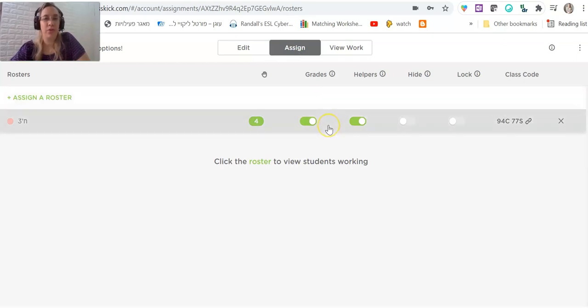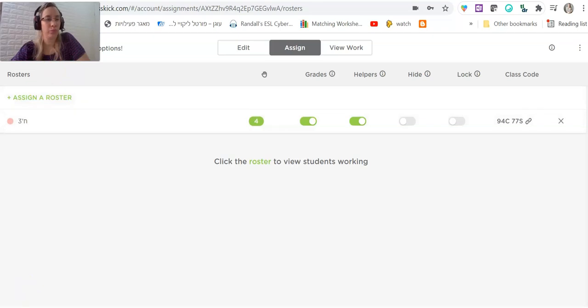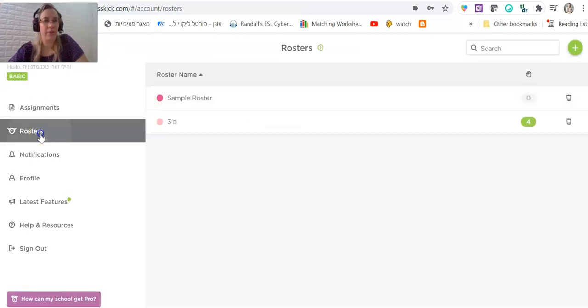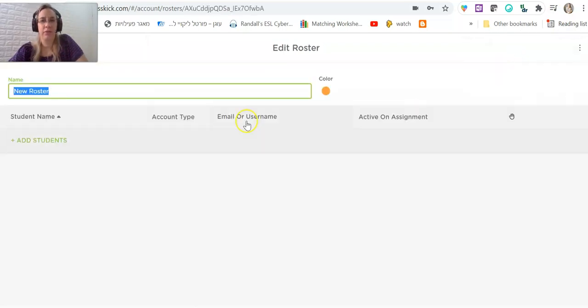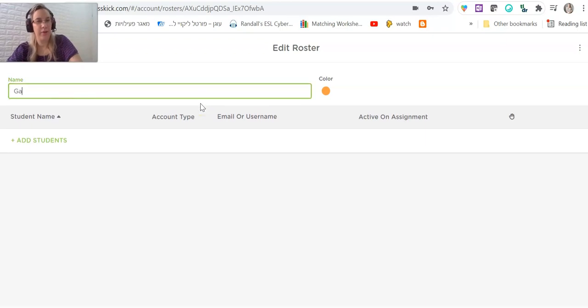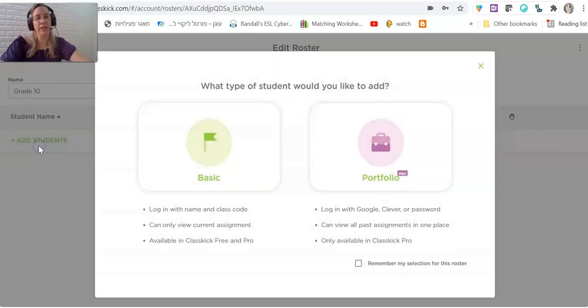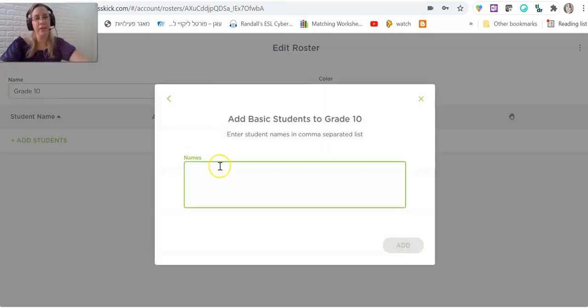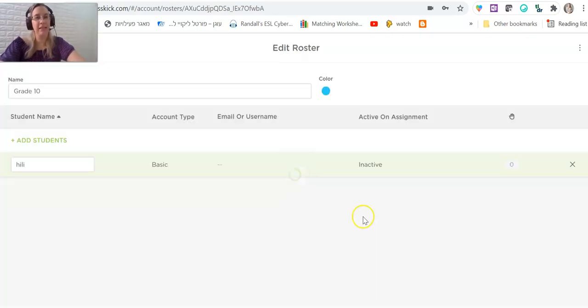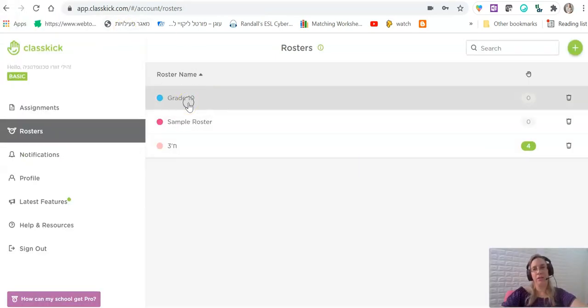And now you want to start a class. So you need to click on rosters right here. Then plus, new roster. Choose a class, let's say grade 10. Enter. You can pick a color. Then you can click add students, basic, and you can write your name, for example, then add. That's really all you need. So now you go back and you will see your class right here.